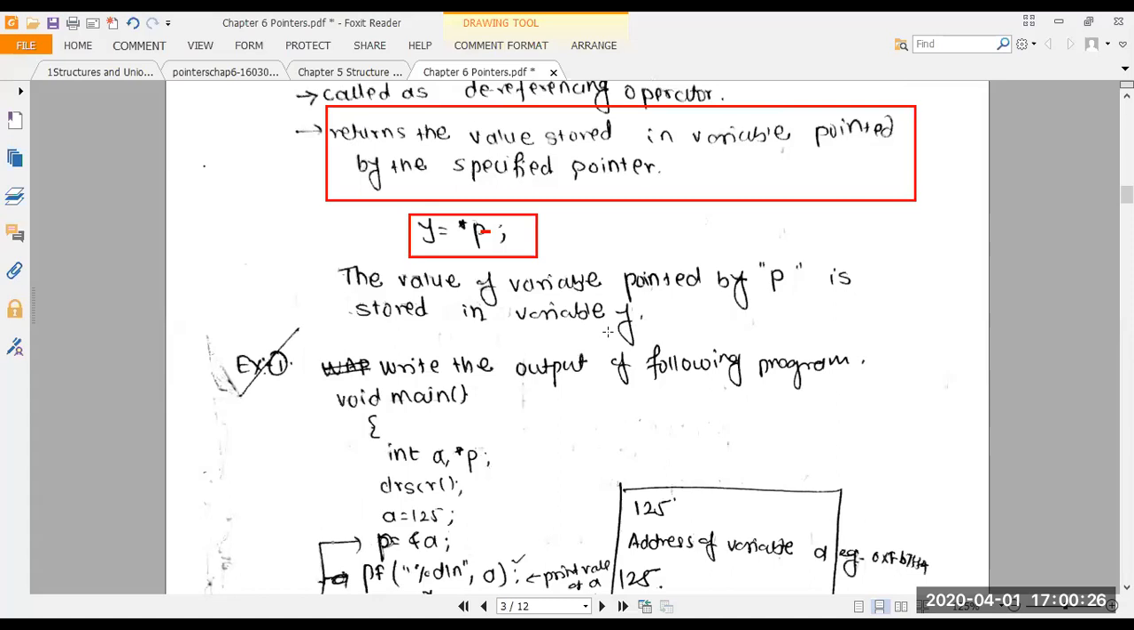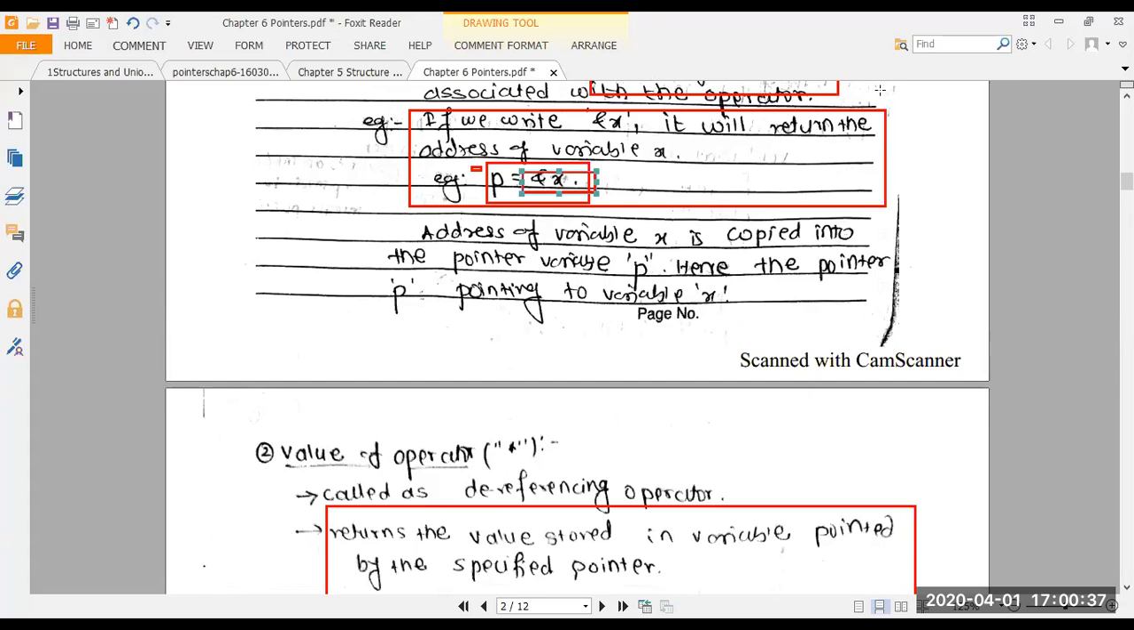And what is the value of the variable pointed to by p? The value of the variable is x. So I think it's 5. I think it's 5. The remaining we will take in the next lecture.